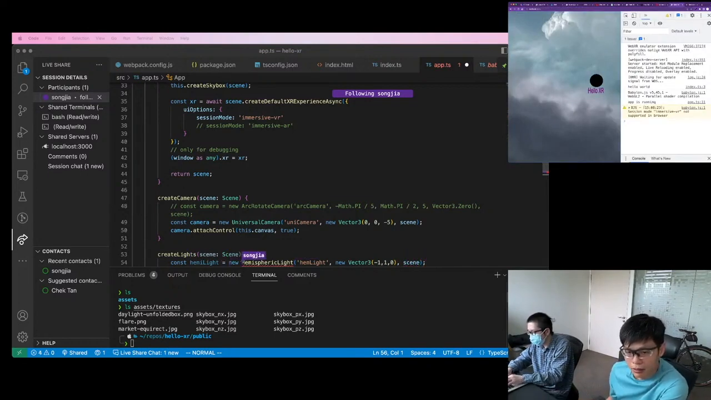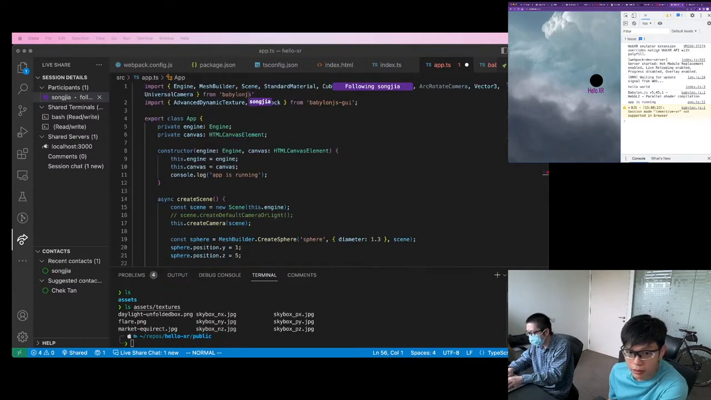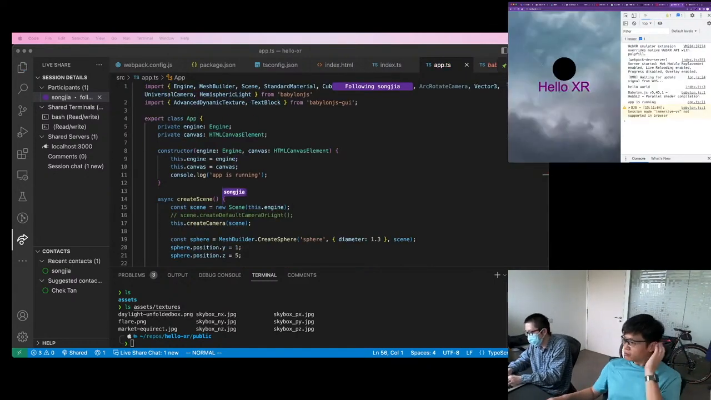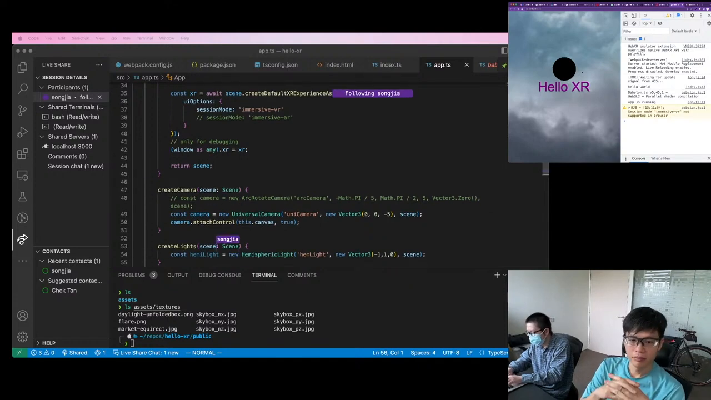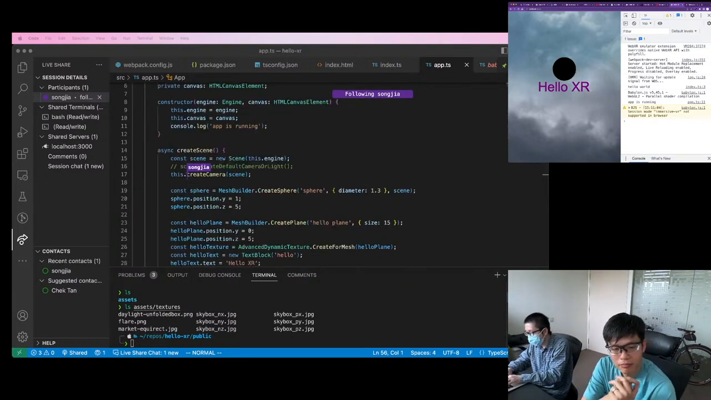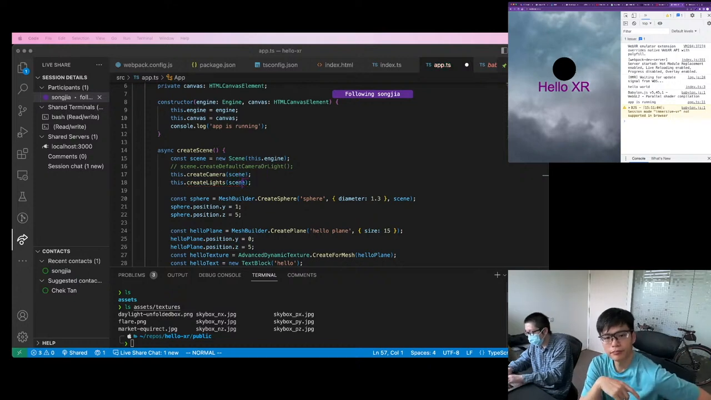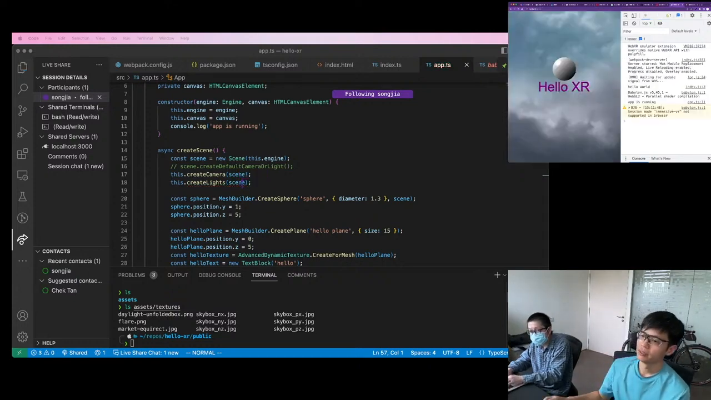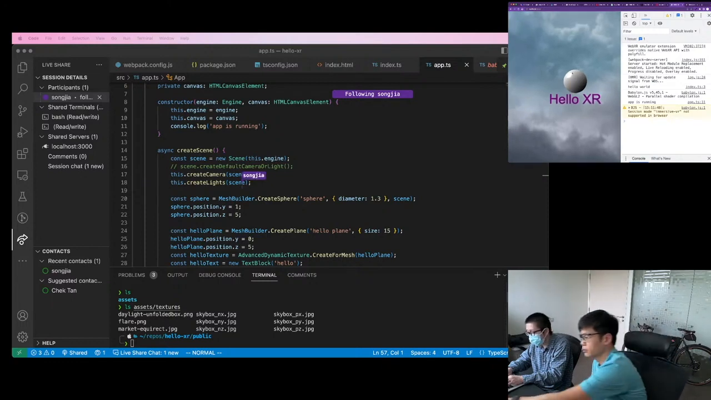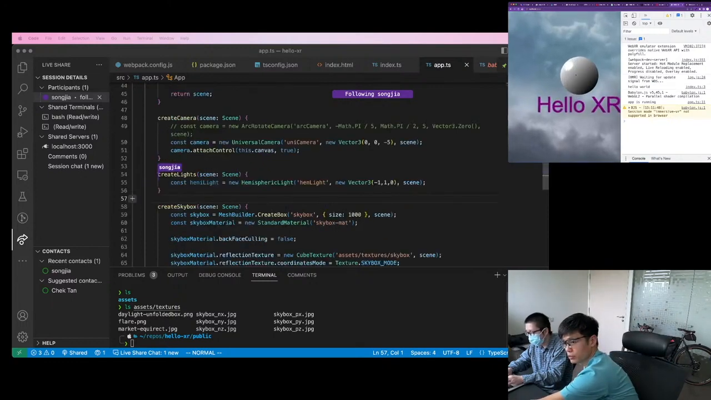Again, I need to manually add this. Let's just create lights. Scene. Everything needs a scene. Very cool. Okay, just move things around.